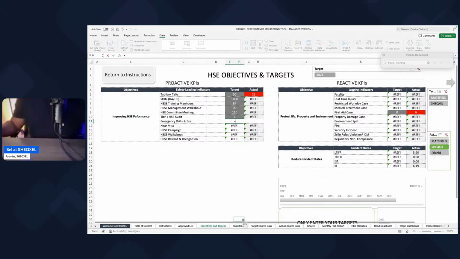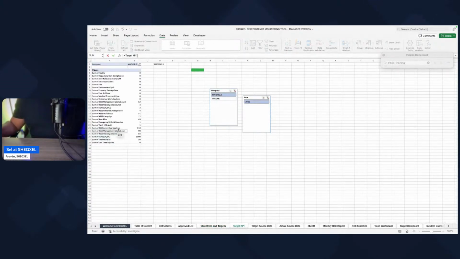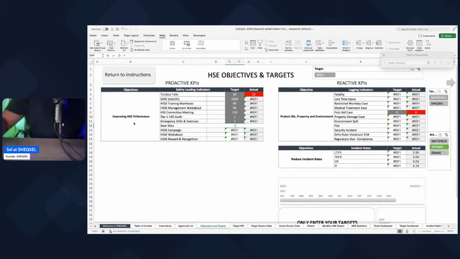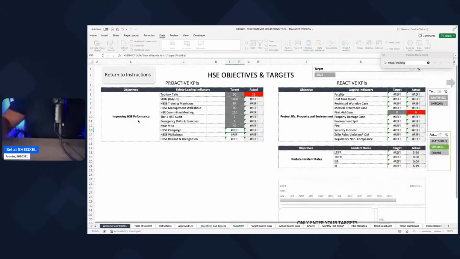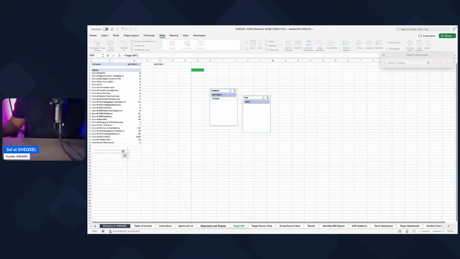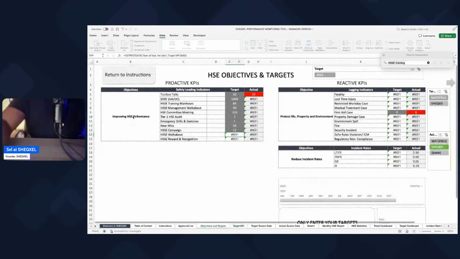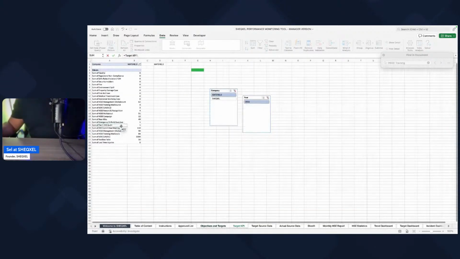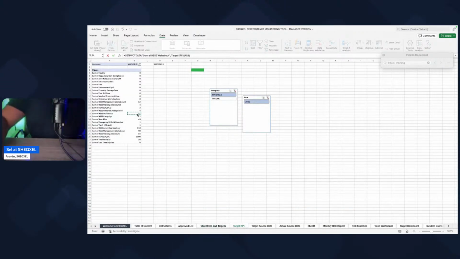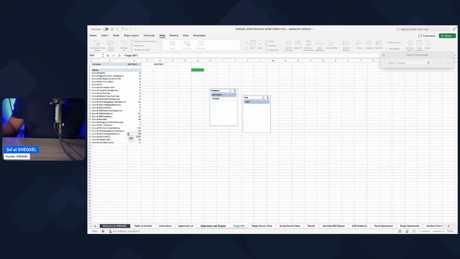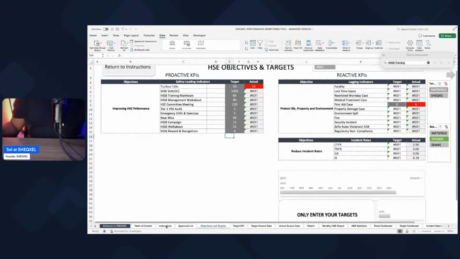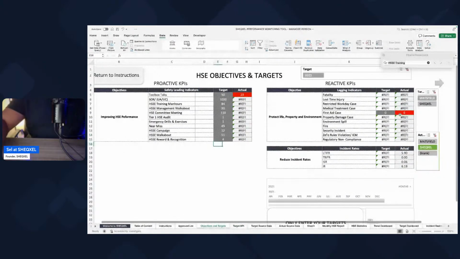Emergency drill. Near miss. HSE campaign. HSE walkabout. And then HSE reward and recognition. All right, so we fix the target. We want to go straight to the target for the lag indicators.